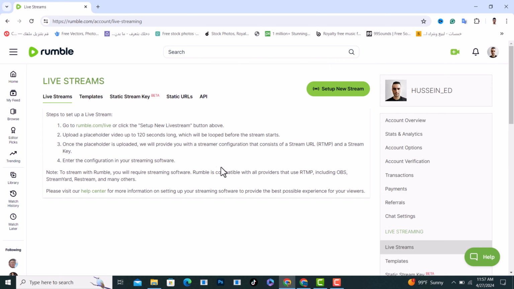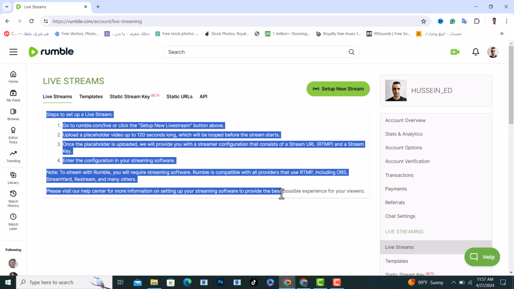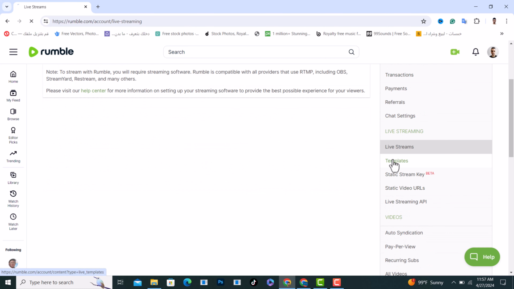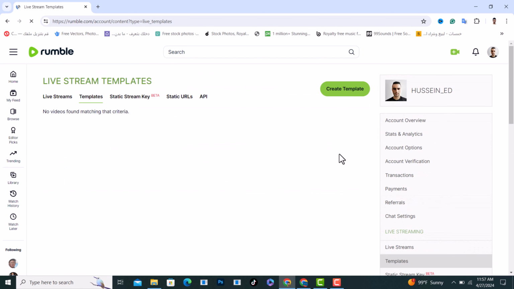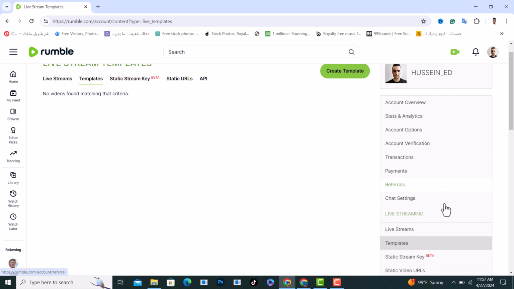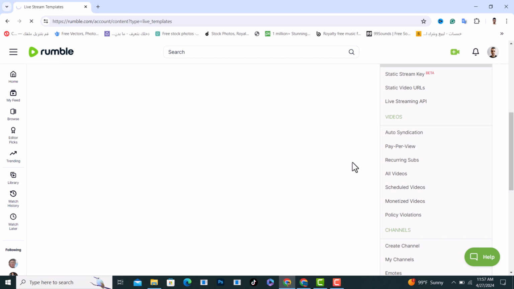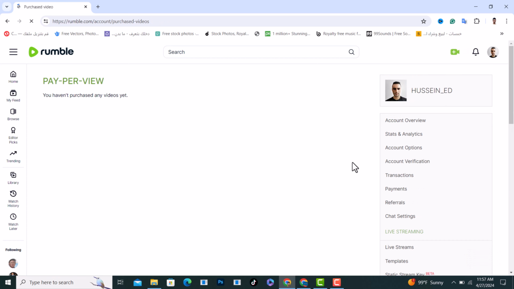If you want to stream on Rumble, follow these steps one by one, and after that you will be able to stream on Rumble if you want to be a streamer. And after that we have templates, and from here you can create live stream templates if you want. Scroll down, and after that we have pay-per-view, click on it, and from here it will show you the pay-per-view.